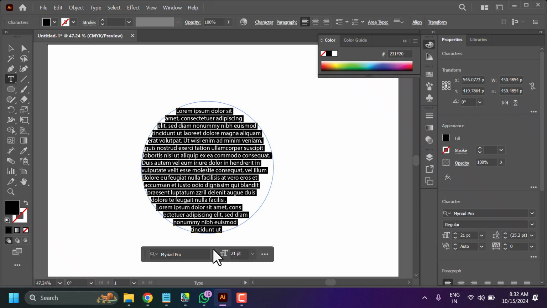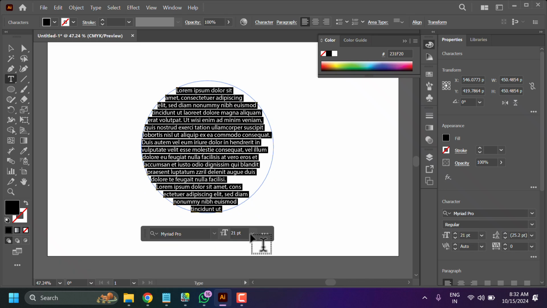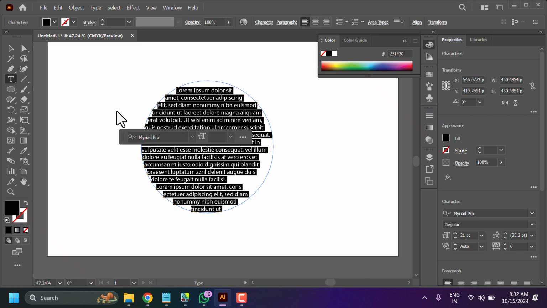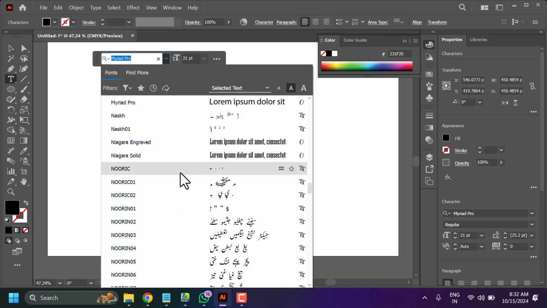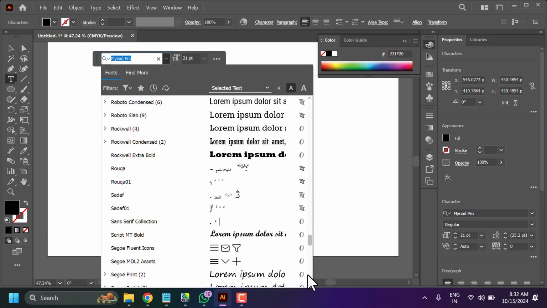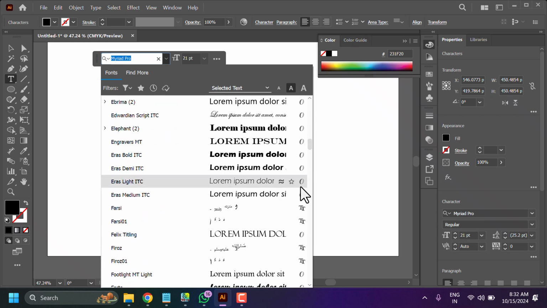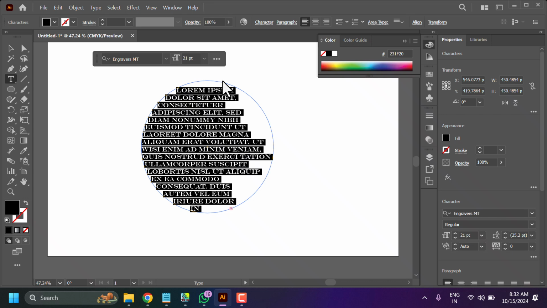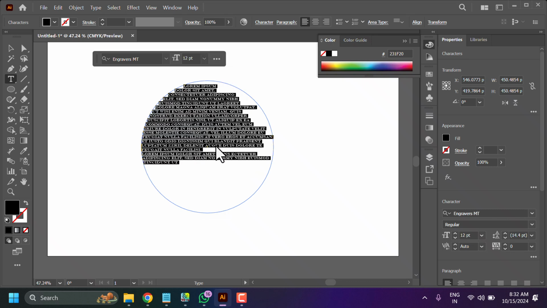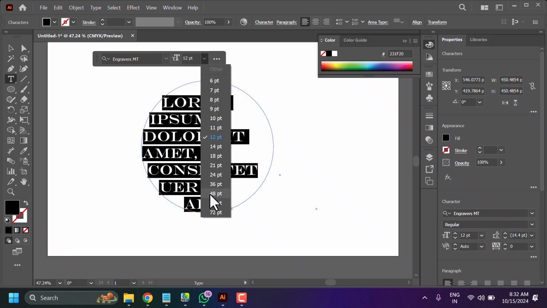You can change font, size, and you can apply all settings.